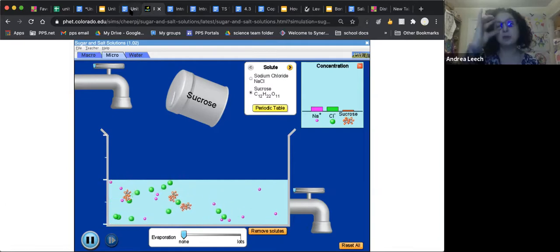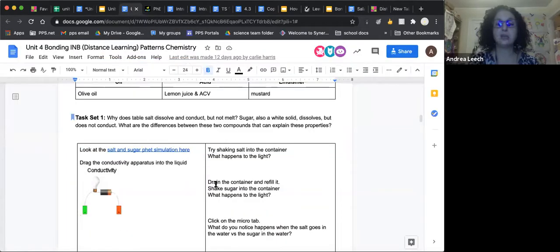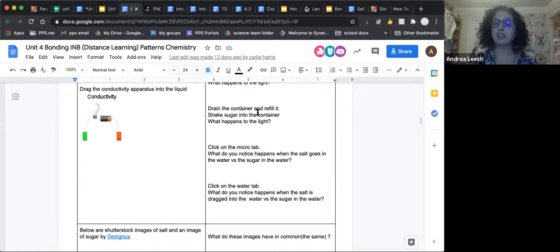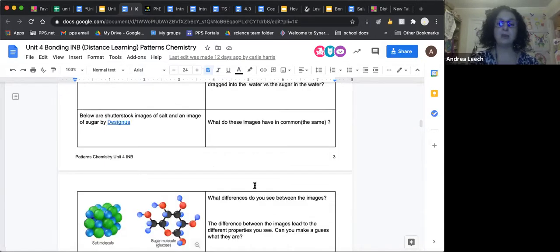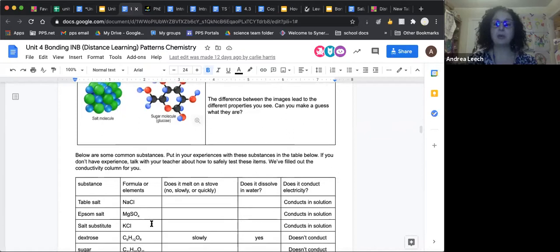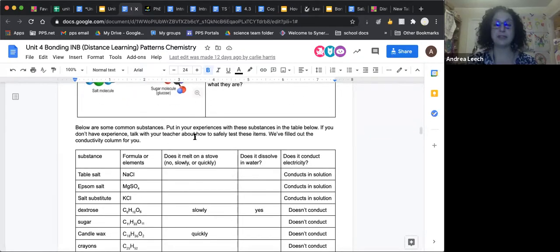I'll go back to the interactive notebook to show you what that looks like. So here it talks about shaking the salt, what happens, draining the container, refilling it, shaking sugar, all of those, clicking on the micro tab and seeing what happens when they go into the water. And then we have these images, I guess it's green and blue instead of green and purple, but you can see what the differences are between the images. We're expecting them to say that this one has the lines between it and this one doesn't. And that when they went into the water, these all separated from each other and these all stayed together. And that's going to put them through that first sort of activity.